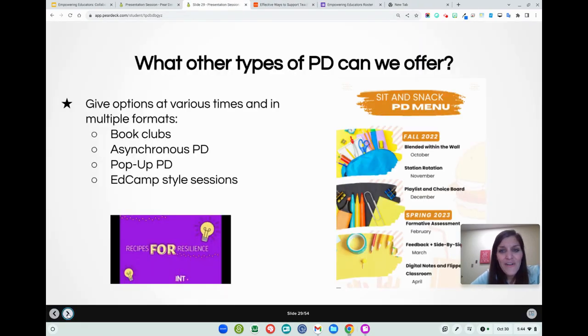So moving forward here, what other types of professional development can we offer besides just the sit and get? Like I alluded to earlier, the book club, asynchronous PD is really powerful. Pop-up PD, so 15 minutes popping in and out with some snacks, can be really powerful. And following the EdCamp model, where it's really grassroots, where teachers suggest the sessions, teachers lead the sessions, and teachers go to the sessions.